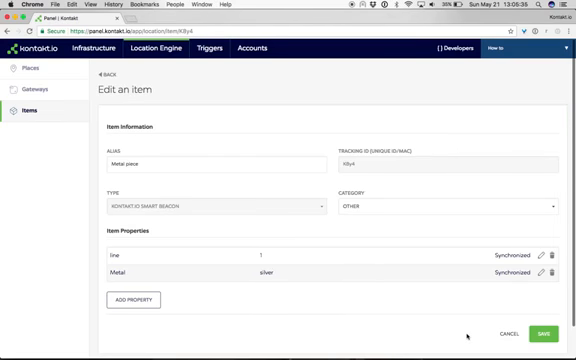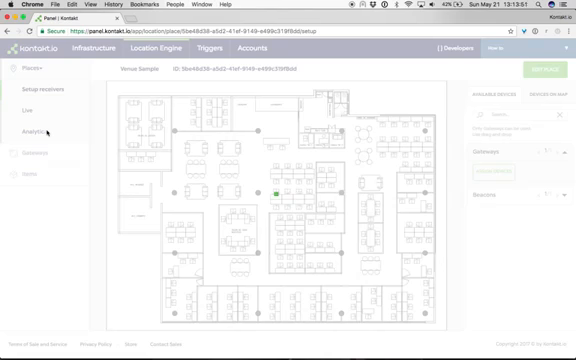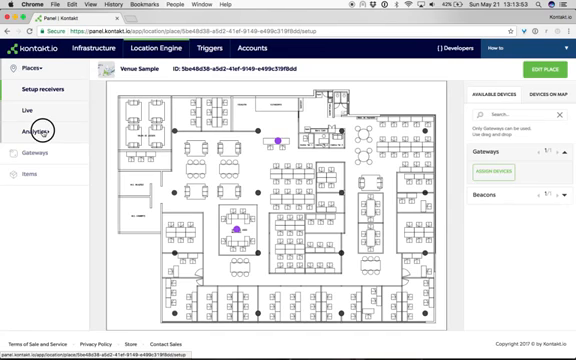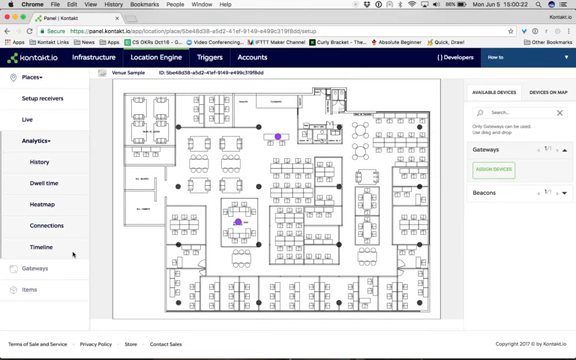Items are useful to filter the information on the location engine. Remember how we talked about filtering items on the analytics section? Let's see how they work. So let's go back to Places, select our venue, and then click Analytics. Here, both Connections and Timeline allow for filters to be used.